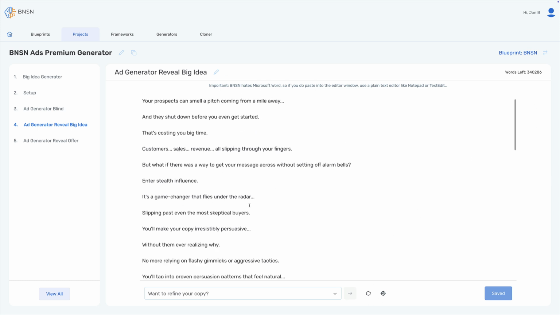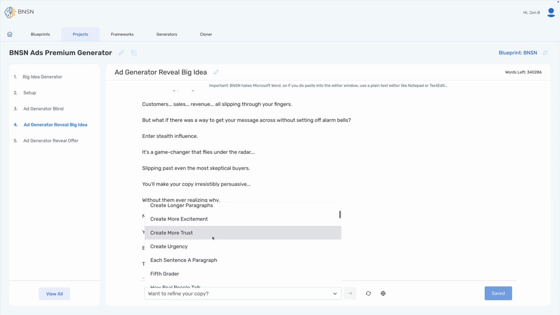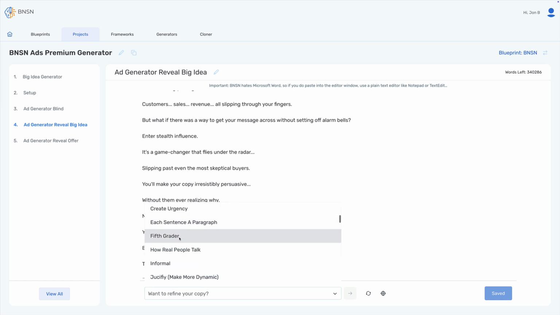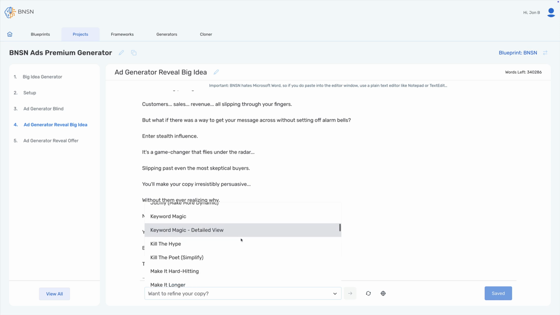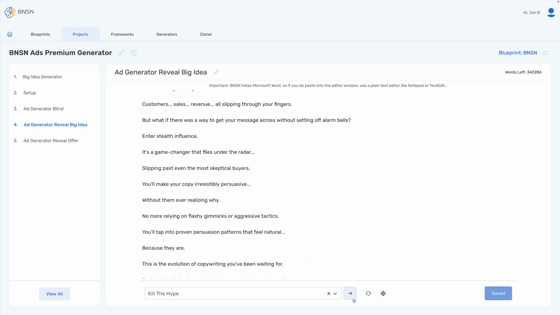Now, when you get the ad that you like, you can refine that ad. You can go down here. You can say, I want more trust. I want more urgency. I want you to write it like a fifth grader. I want it to be more informal. I want it to be juicier. I want you to kill the hype, kill the poet. All the refiners that Benson is well known for, you can write and refine all you want.